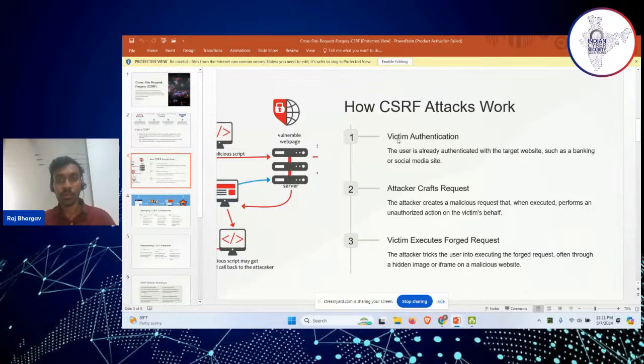Next, the victim executes the forged request. The attacker tricks the user into executing the forged request by using social engineering techniques. It is often done using a hidden image or iframe on a malicious website.